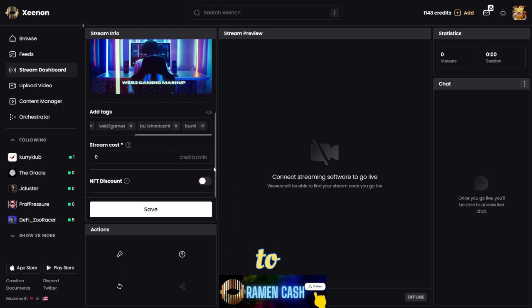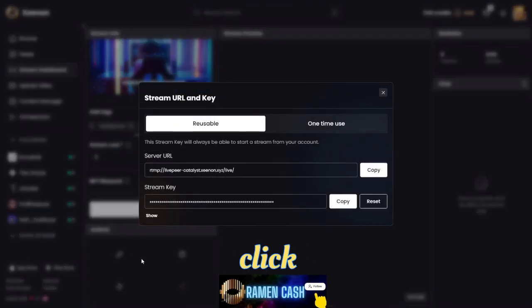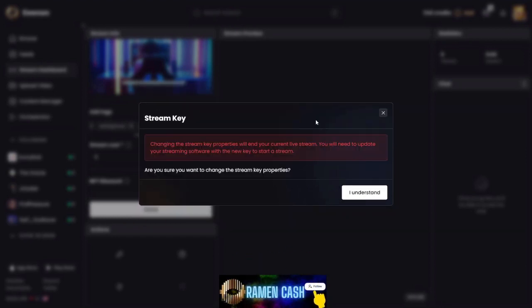The next thing that you're going to want to add to your Streamlabs or your OBS Studio, whichever one you're using, is if you go down here into the actions, obviously we've got reset view, and I'll get into that in a minute, but here are your stream keys. So you can go ahead and click right here. You can either do reusable stream keys if you want to, or you can do them for one-time use.